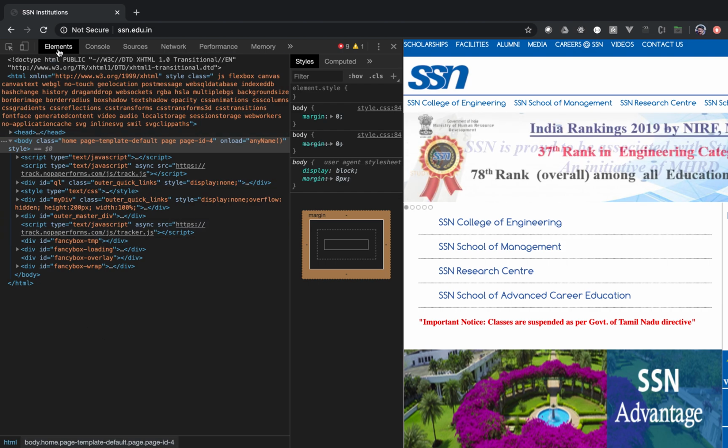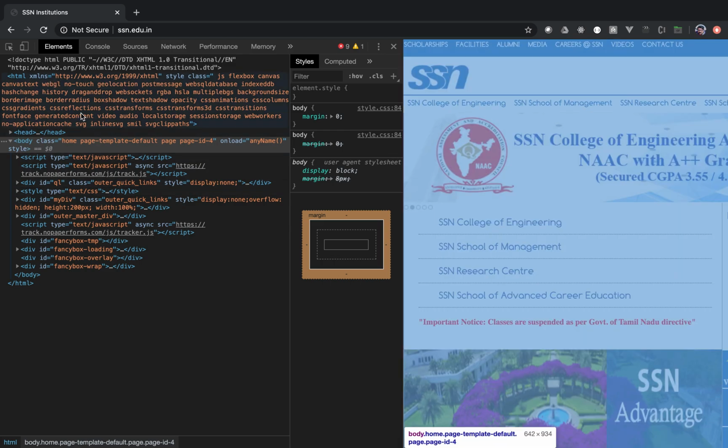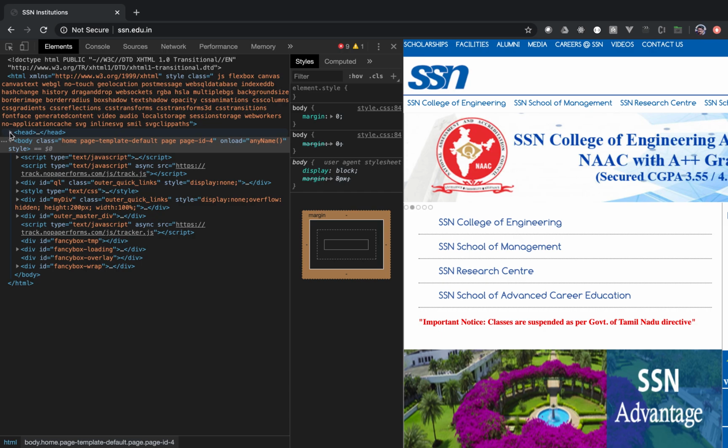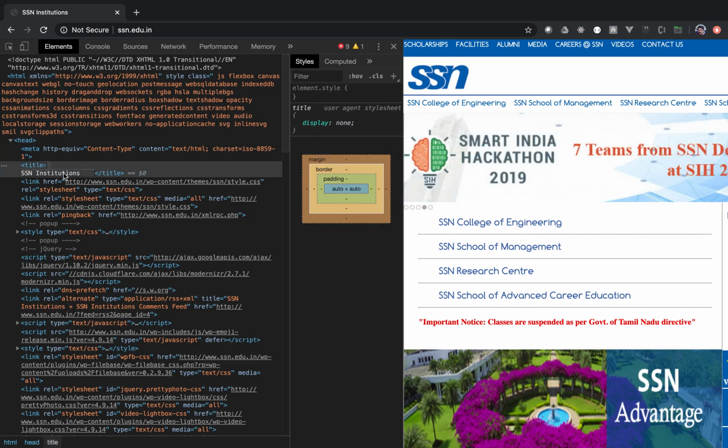Alright, so our first tab is Elements tab, which represents our coded elements that make up this website. And we can explore this particular tab and see what the different elements are and probably change the contents of some of the elements and see how it looks like within the current session.